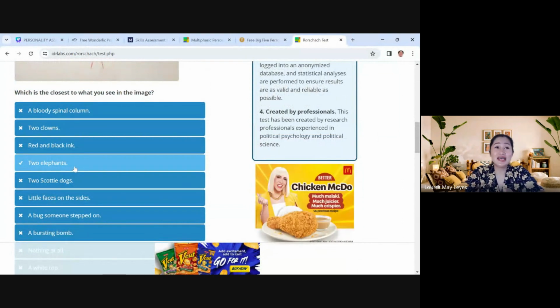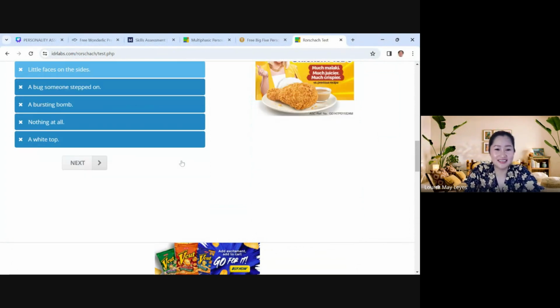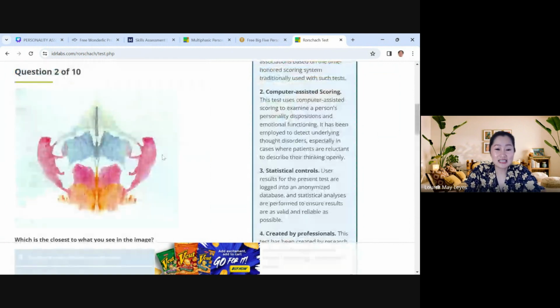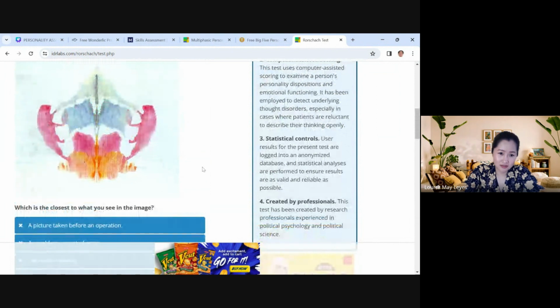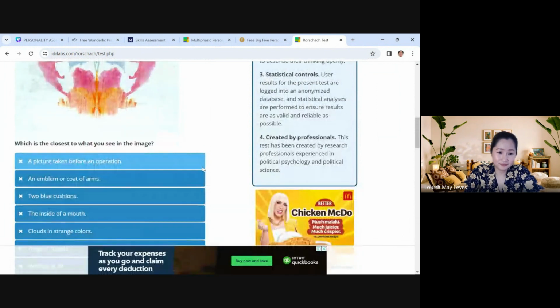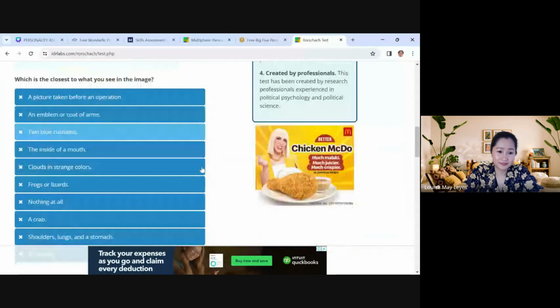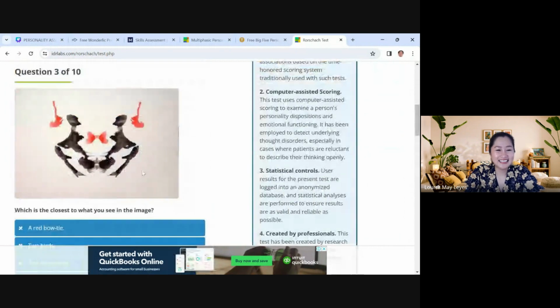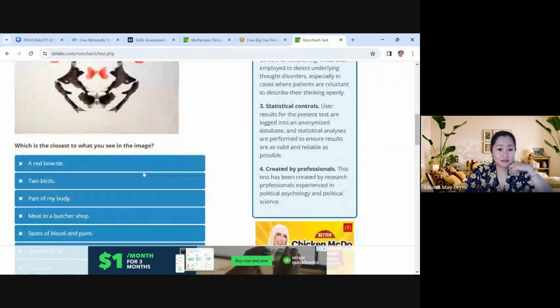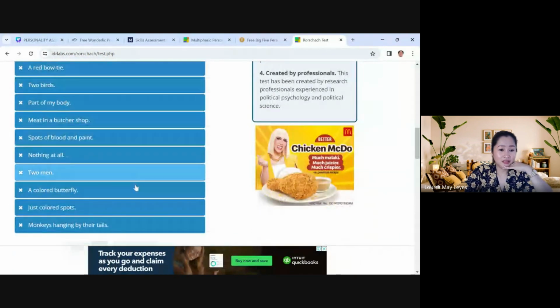So you may want to take the test with me also. So let's see kung ano yung ating personality based on the Rorschach. Okay? Next. What is the closest to what you see in the image? Parang shoulders, lungs, and stomach. Okay. Next. Which is the closest? Monkey.